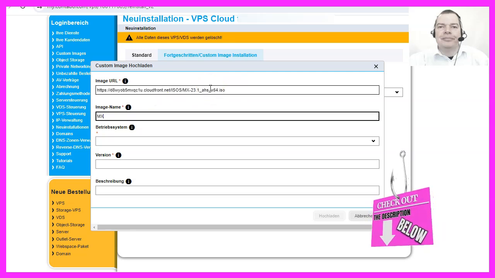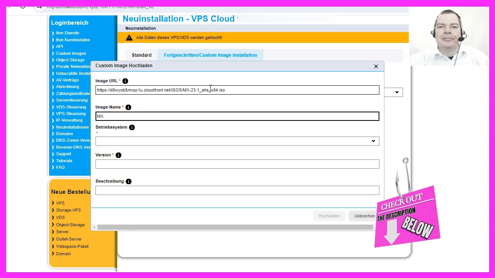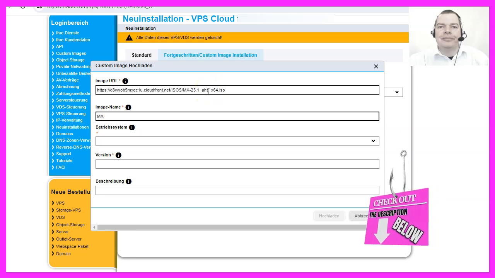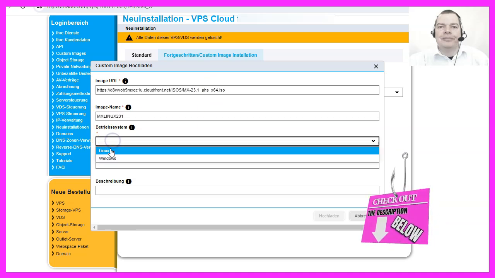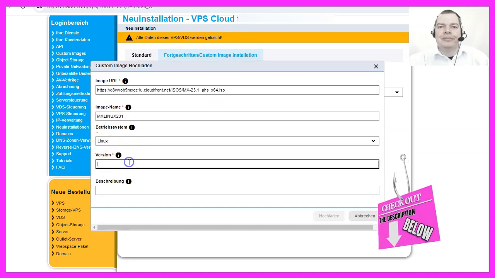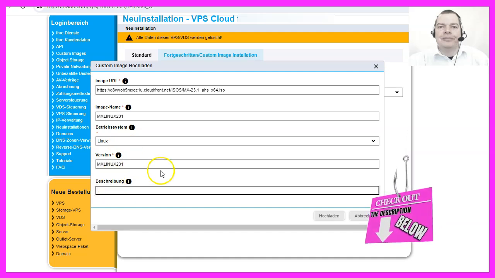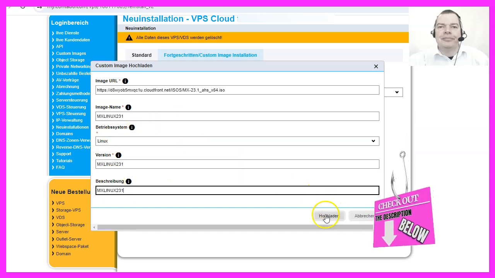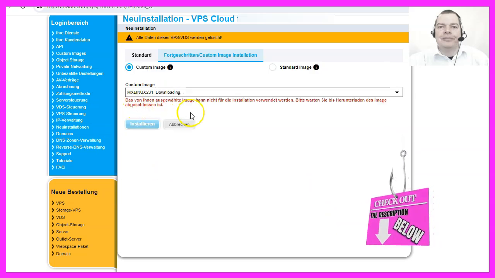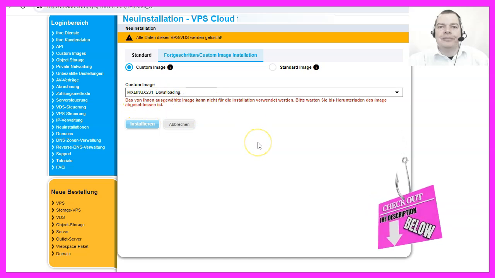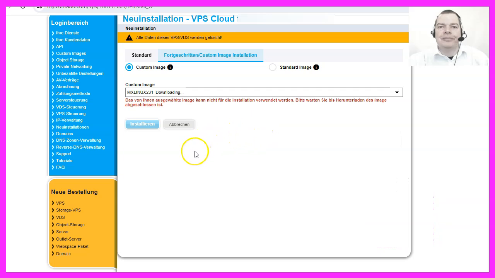MX Linux is the most popular Linux distribution. You can check that out on distrowatch.com. Let's copy that. It's a Linux system, and for the version and the description I will use the same. Now I can select upload. Now it says downloading and that the image cannot be used right now, so it will take a few more minutes.